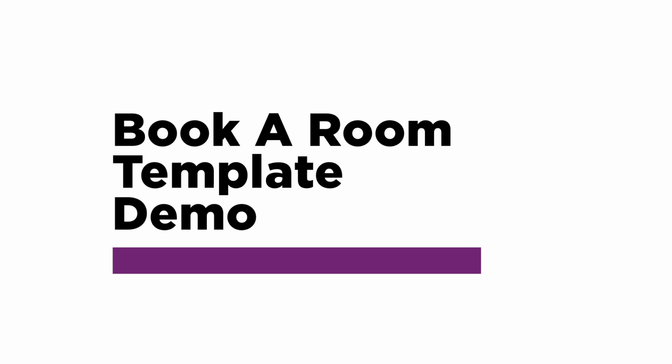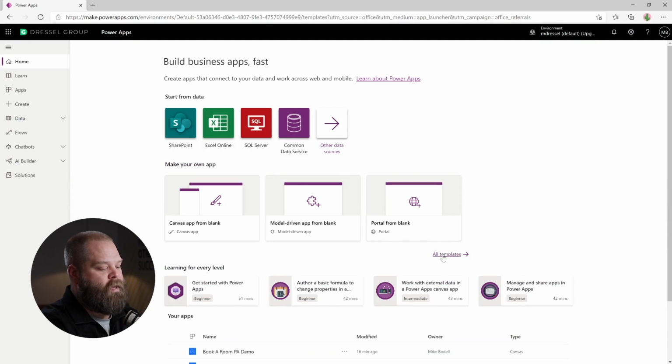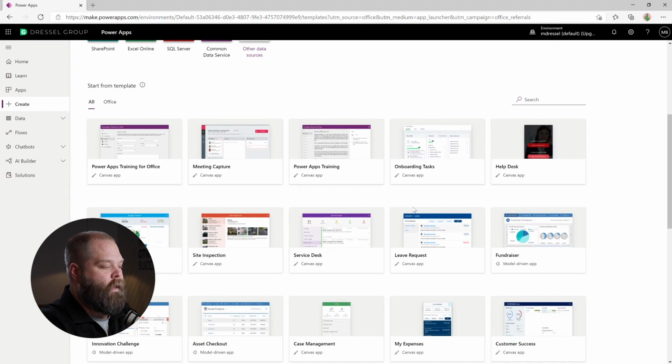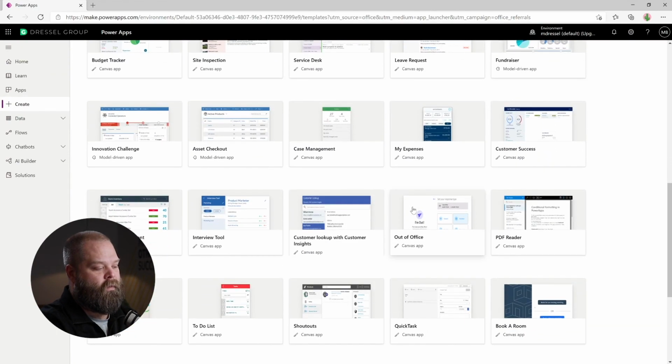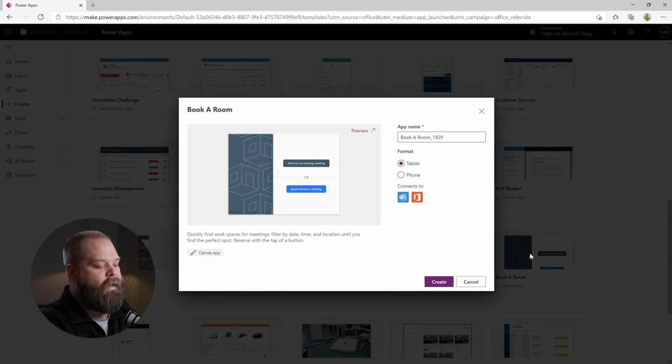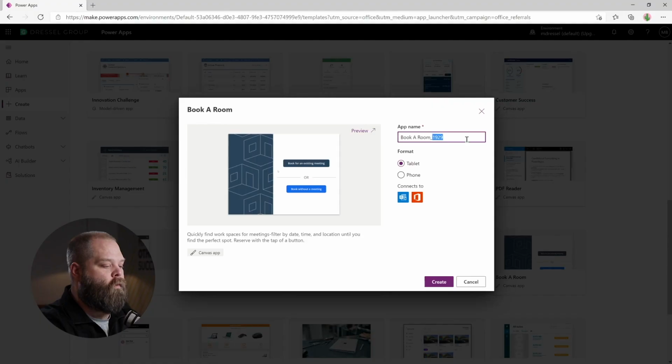So let's jump right into an application template demo. First we'll take a look through the template gallery that we have available to us, by going to view all templates. Again, you'll see that there are a number of templates here, both Canvas apps and model-driven apps. In this particular case, we want to demo this Book a Room application. The basic use case of this application is that it allows users to book a room in your organization based on a meeting in their calendar or the availability of those rooms. And we'll quickly give this application a name.